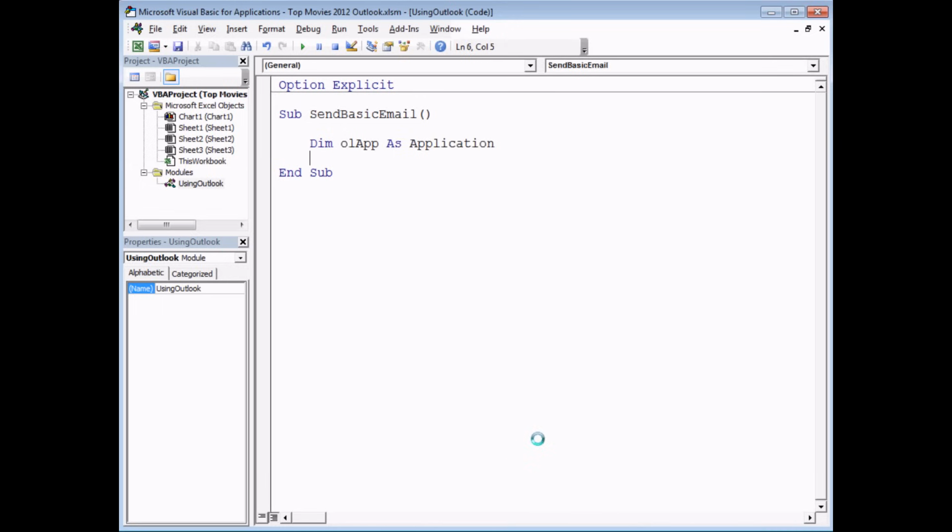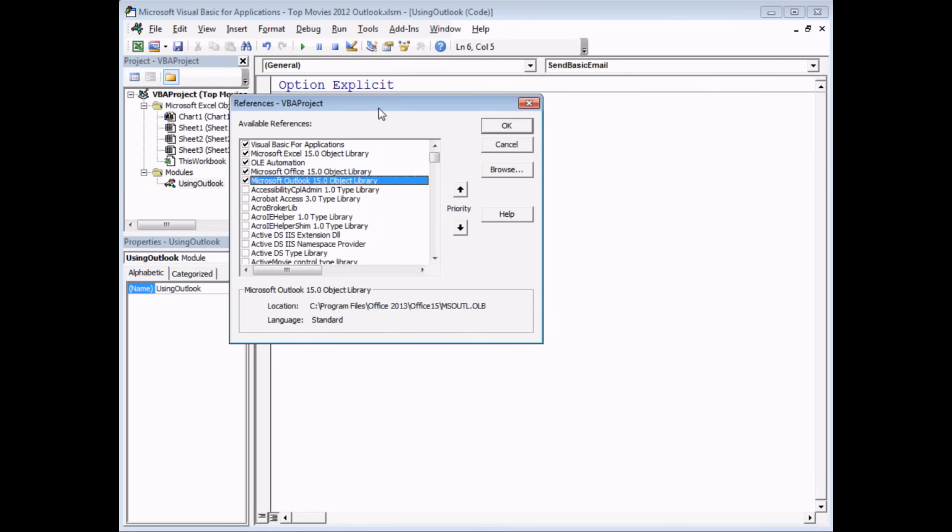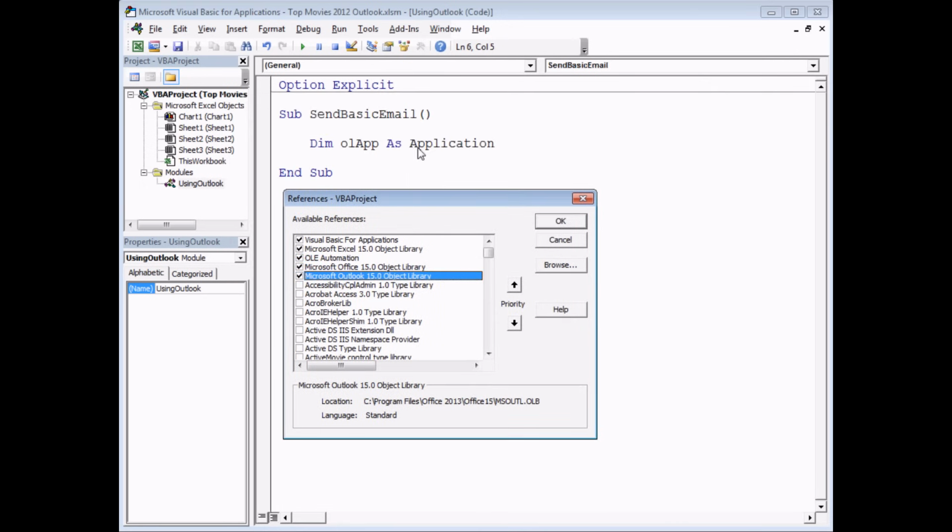This reference actually gets resolved when the code gets compiled. And what Excel will do is it will check through its list of references that we have set, and the first library it encounters which has a definition for what an application is, that's the type of application you'll get. So because Excel sits above Outlook in this list, this variable will actually allow us to hold a reference to the Excel application.